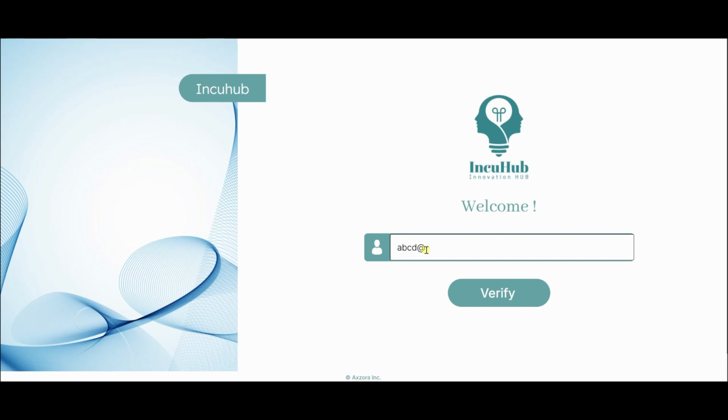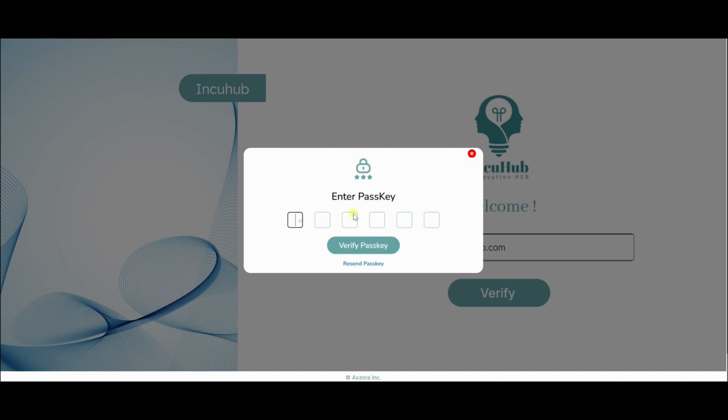Login flow. Enter the mail and click on Verify button. Enter the 6-digit passkey received on the mail and click on Verify Passkey button.